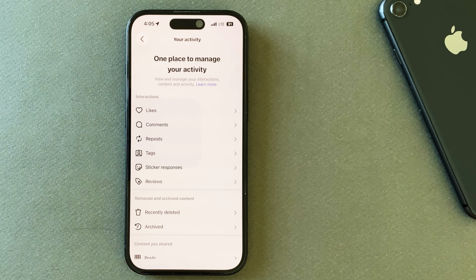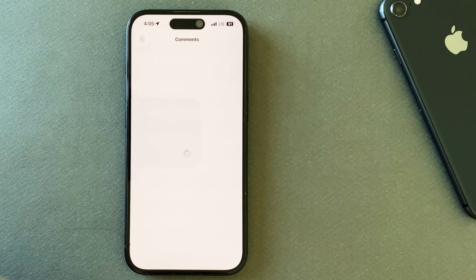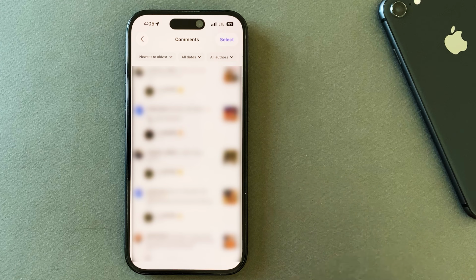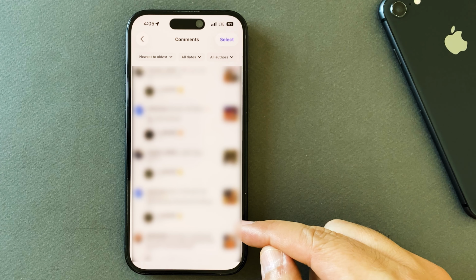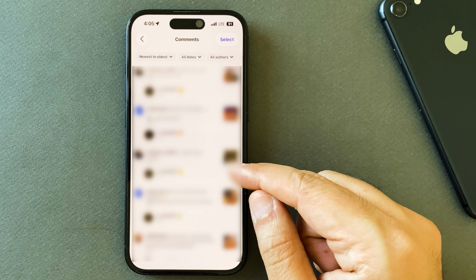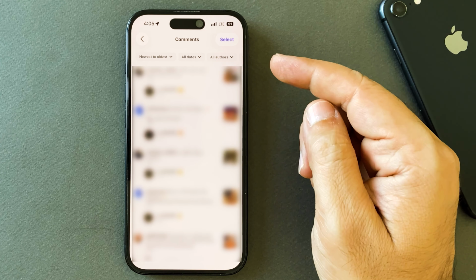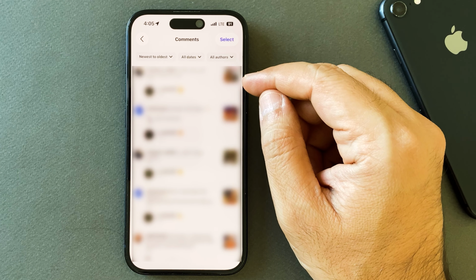Now, you need to tap comments here and you'll see every comment you have posted on Instagram in one place. From here, you can tap any comment to view it, edit it if it is still editable, or delete it if you no longer want it.